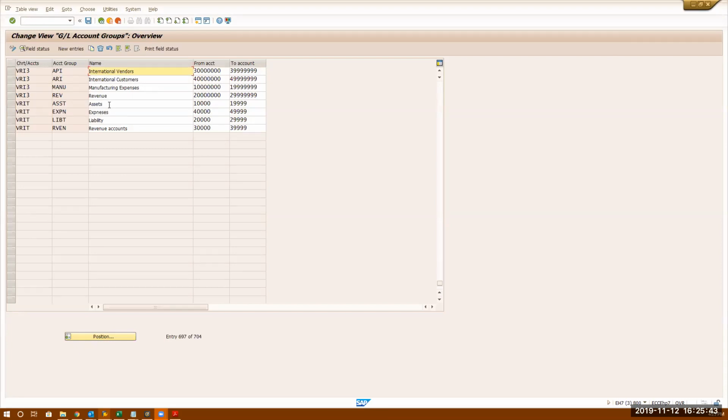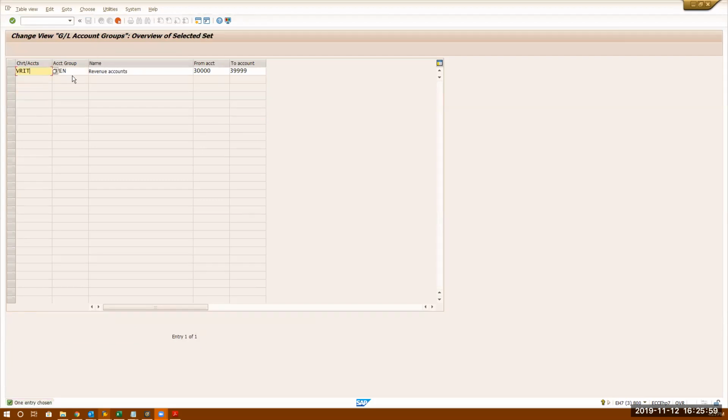All right. So let's say I don't have one for bank accounts. Okay, so I'm going to create one. I can copy, or I can just create. I'll copy. VRI3 is the same. I would say cash accounts. So I'm going to copy this as, let's say, the 8 series, 8999.